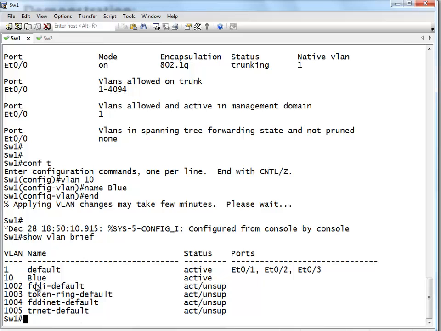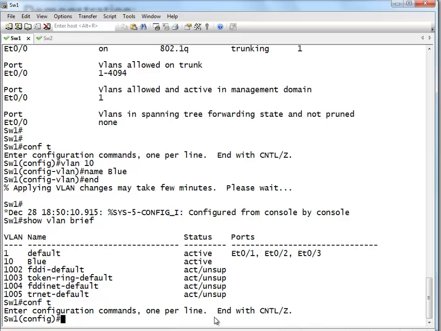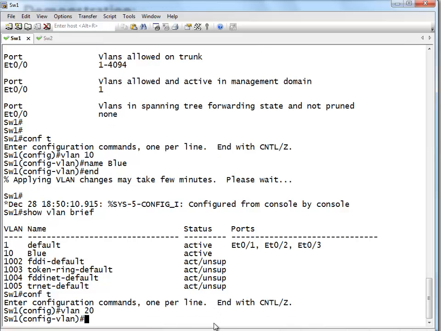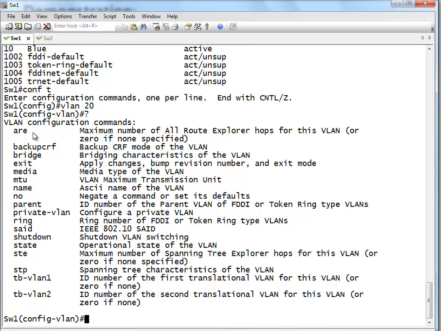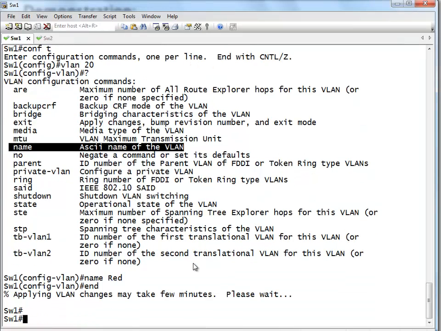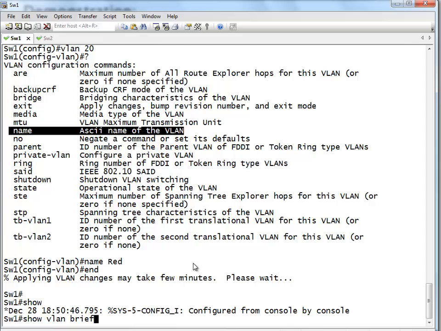We can see that we have VLAN 10. Config t again, vlan 20 to create another VLAN. You can see the mode has changed again; we are in VLAN configuration mode. If I put the question mark here, you can see the other configuration that you can do inside this VLAN. What we want to do is just change the name. So name red. Okay, and show vlan brief.